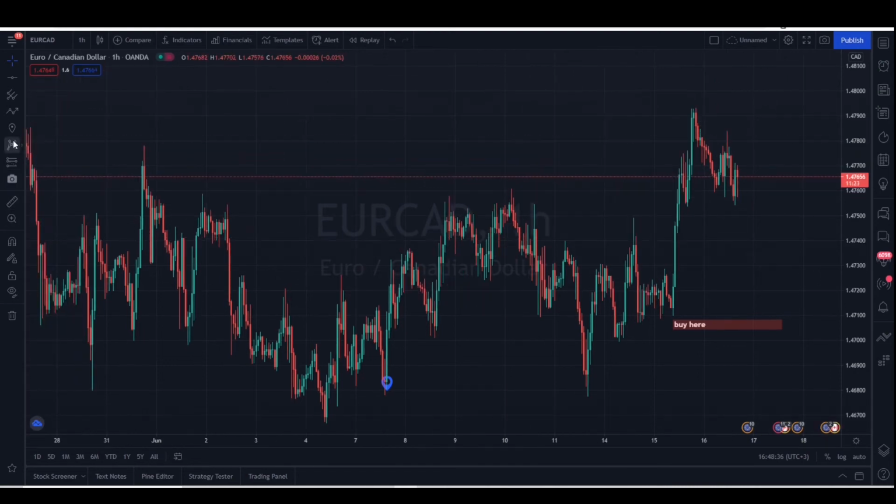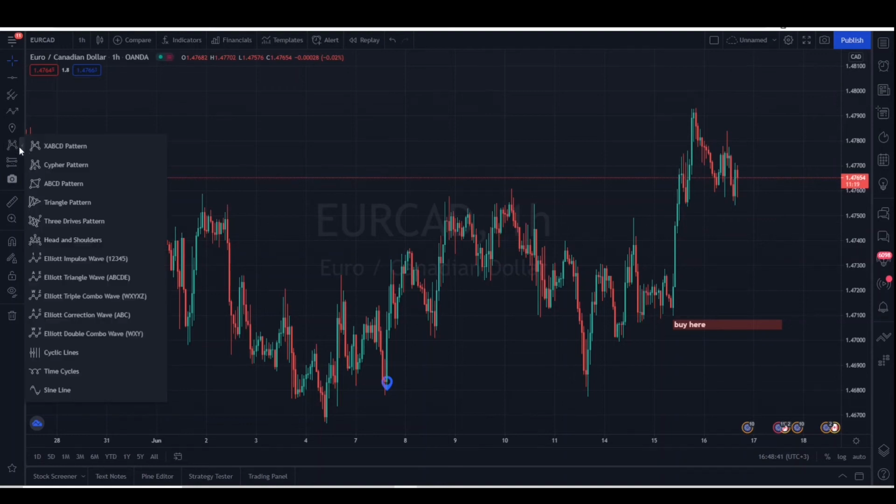Okay, so the next one is the patterns, right? And this is where you get all the patterns that you want to draw, the head and shoulders, the three drives patterns, and everything like that. So if you also want to have fun with these, you can just come here and play around with it, right?